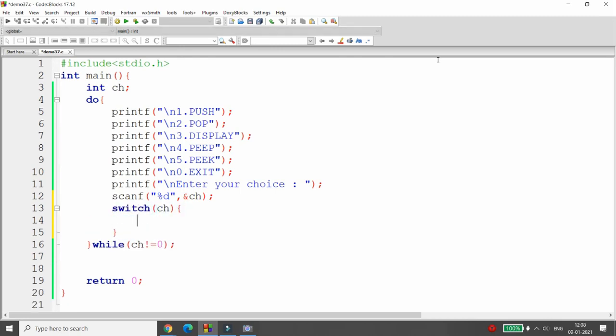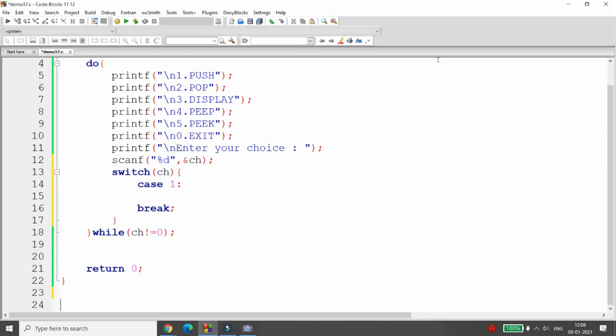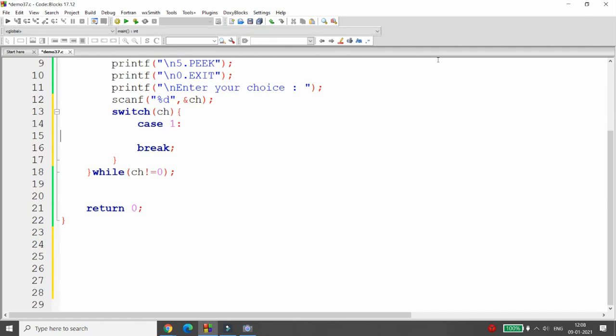So what can we do over here? Simple. We can write case 1 for pushing the element, that is, to insert the data. I want to insert the data first, and then I want to simply display the data, and that is the reason why I will use case 3.